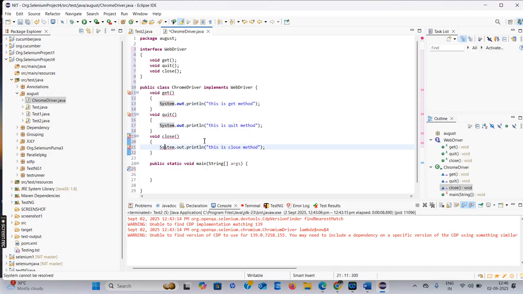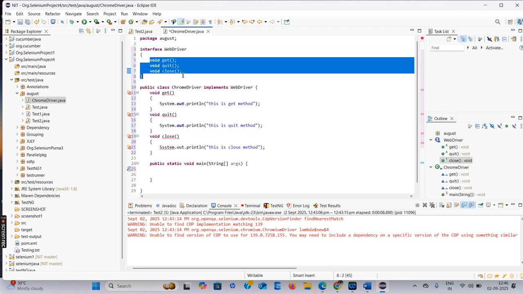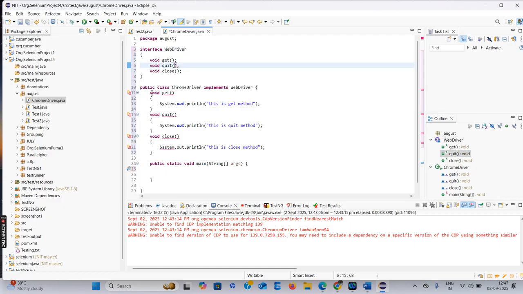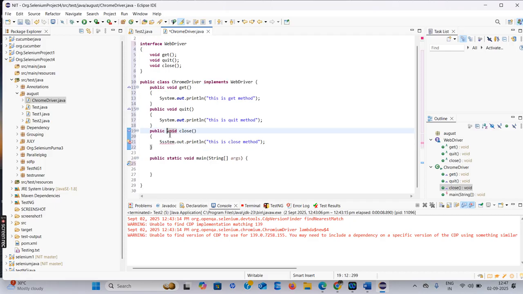Actually, see here. If you use the interface, these are called abstract methods. Interface abstract methods, we can declare as public in the child class. That's why here we declare public. After you give public, it will be accepted. See this one. If you give public, the error will be gone or not? Yes, next public. So this is one error actually.